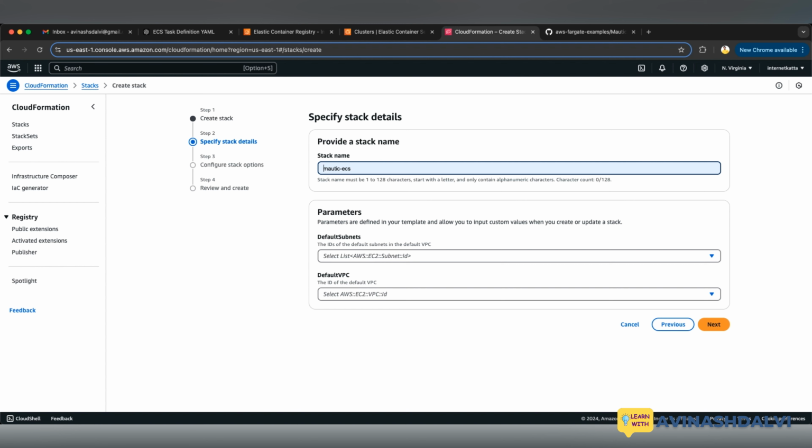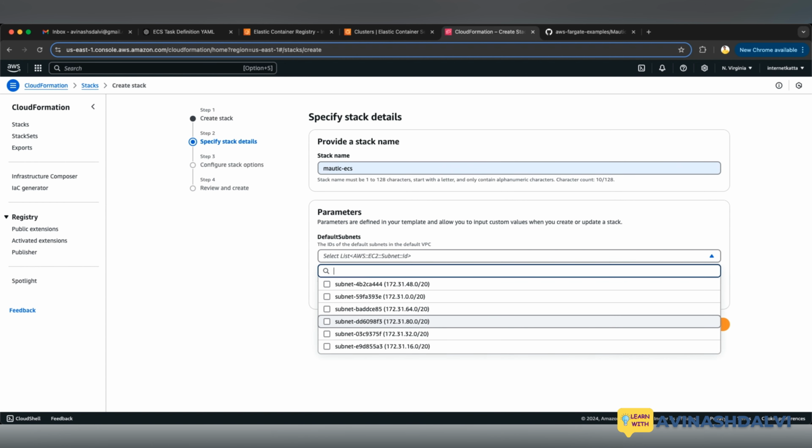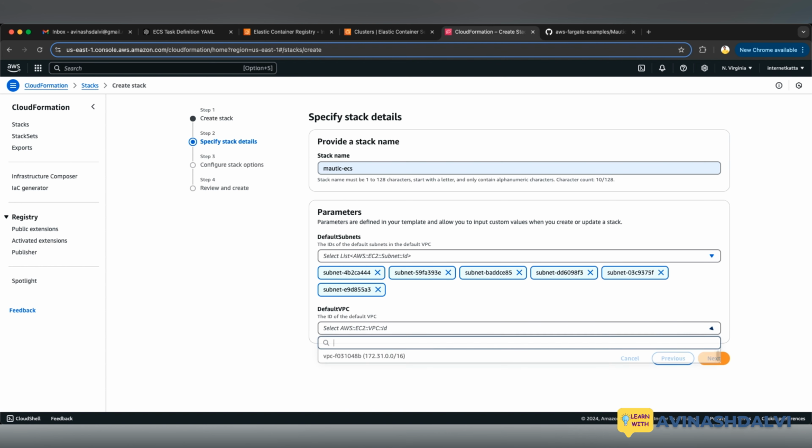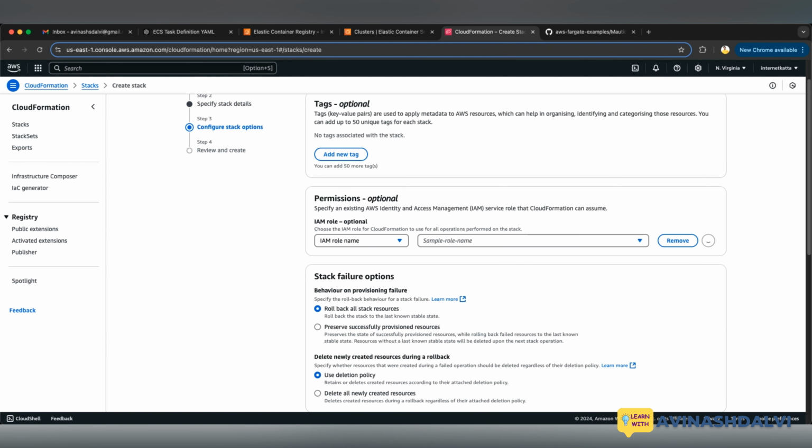We will give a Mautic-ECR stack name, and this is the parameter which we defined in the CloudFormation. That's why we are getting this option to select the subnet. So I will select all the subnets to make sure of good availability and select the default VPC. Make a note of this, we have used these CIDR ranges in CloudFormation. Whatever private VPC you are going to use, you can use it. Then I click on next.